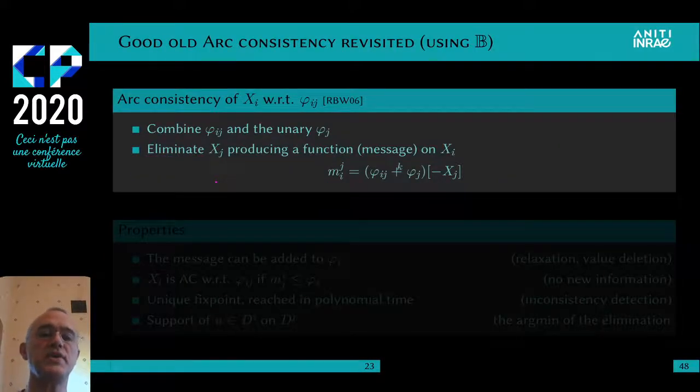Let's see how it works. For example, how we can describe arc consistency, the good old arc consistency of constraint satisfaction problems, using these two operators. Essentially, in the pairwise case, we take a pairwise function, so a pairwise constraint, and we take the domain of the variable xj, which I said is represented by the unary function.